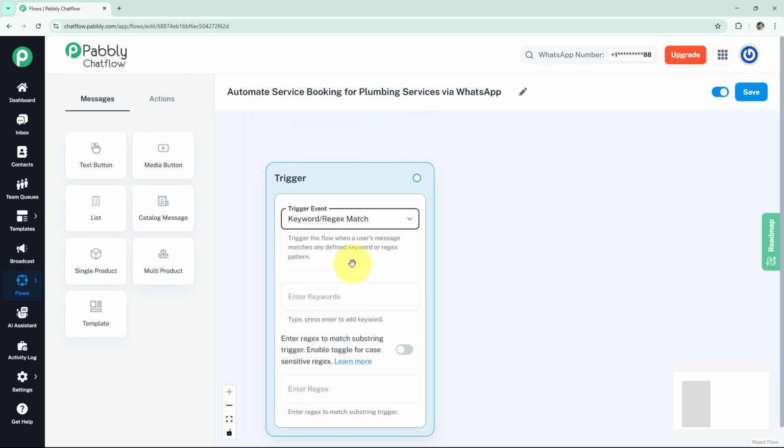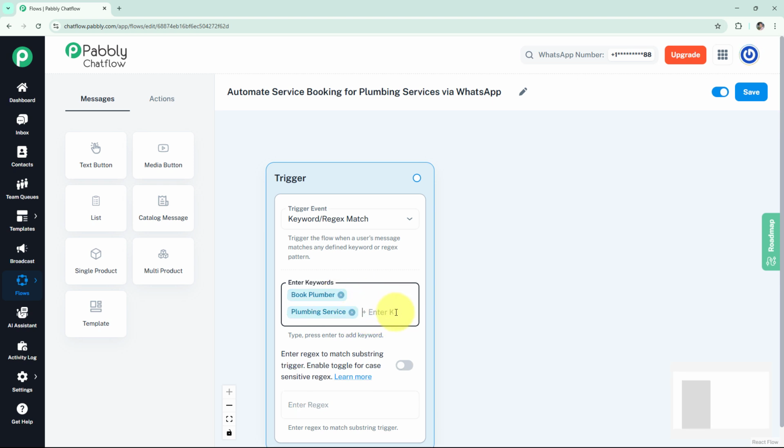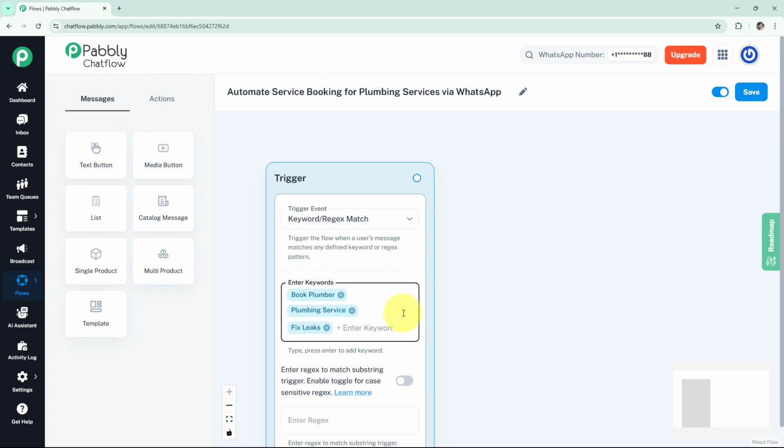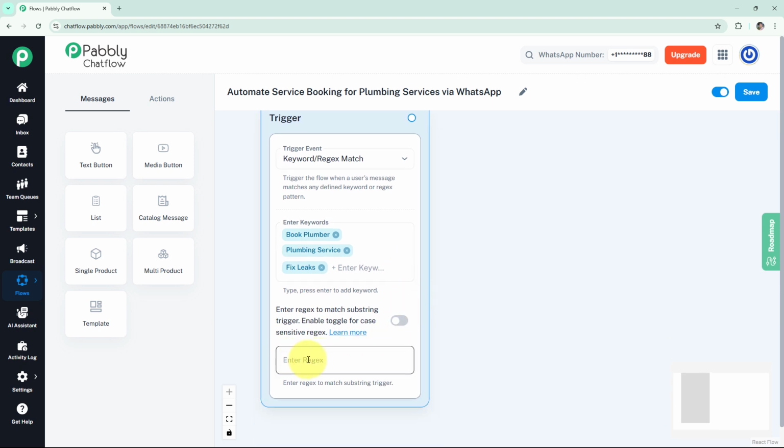So I'm going to click on it, and now we have to add some specific keywords which can activate the chatbot. So here I'm going to add book plumber, and once you have typed your keyword, simply press enter to register it. Then I'm going to add another keyword, plumbing service, and then I'm going to add the last keyword, fix leaks.